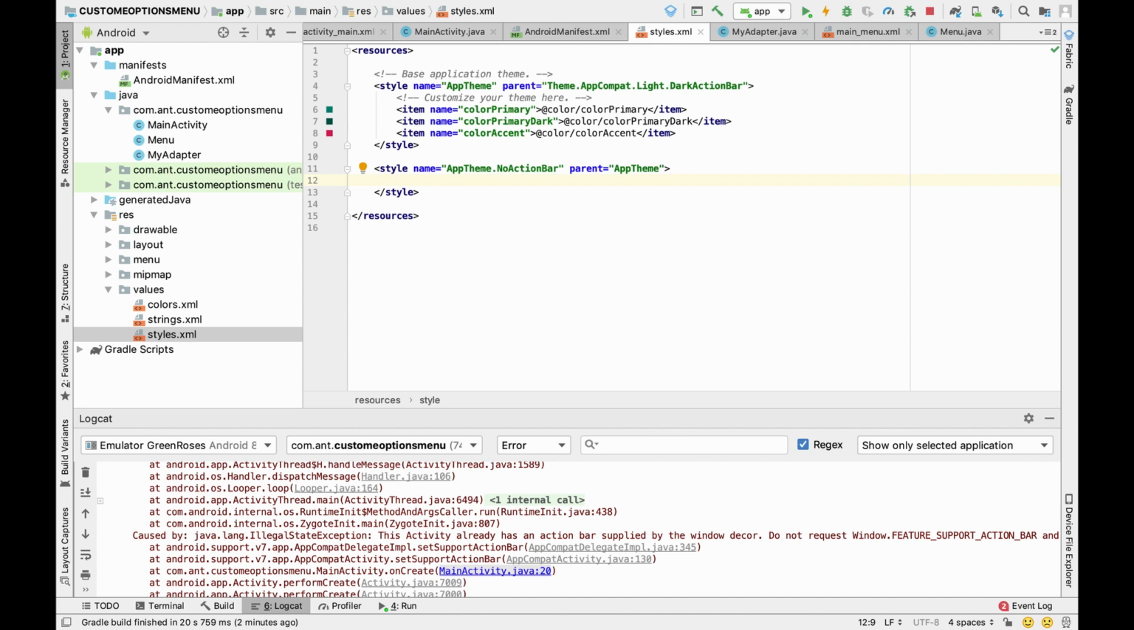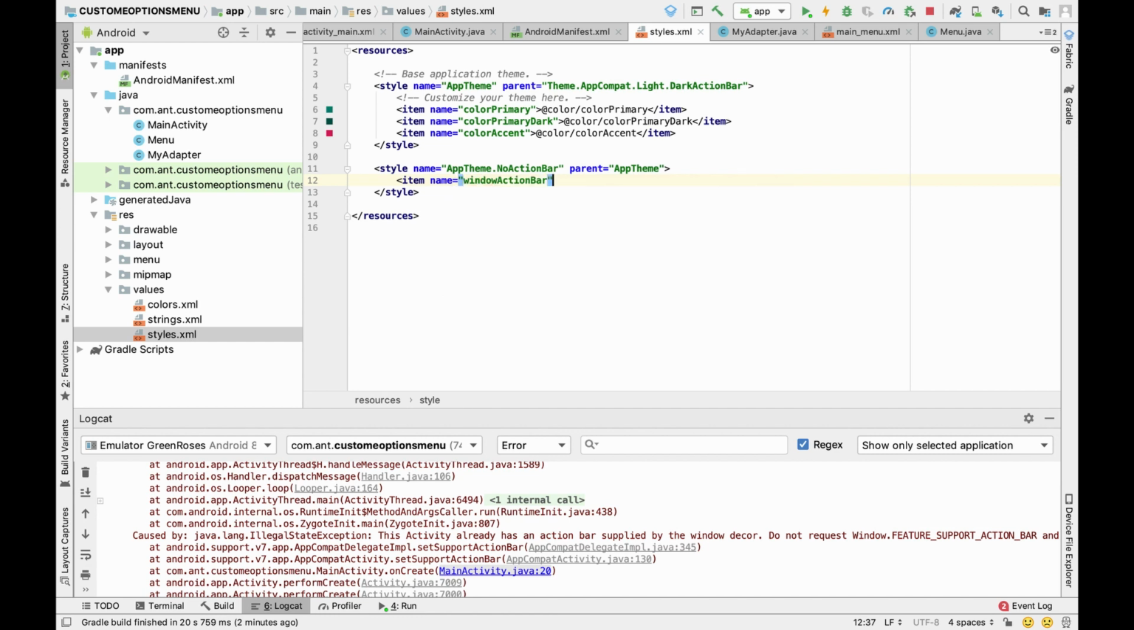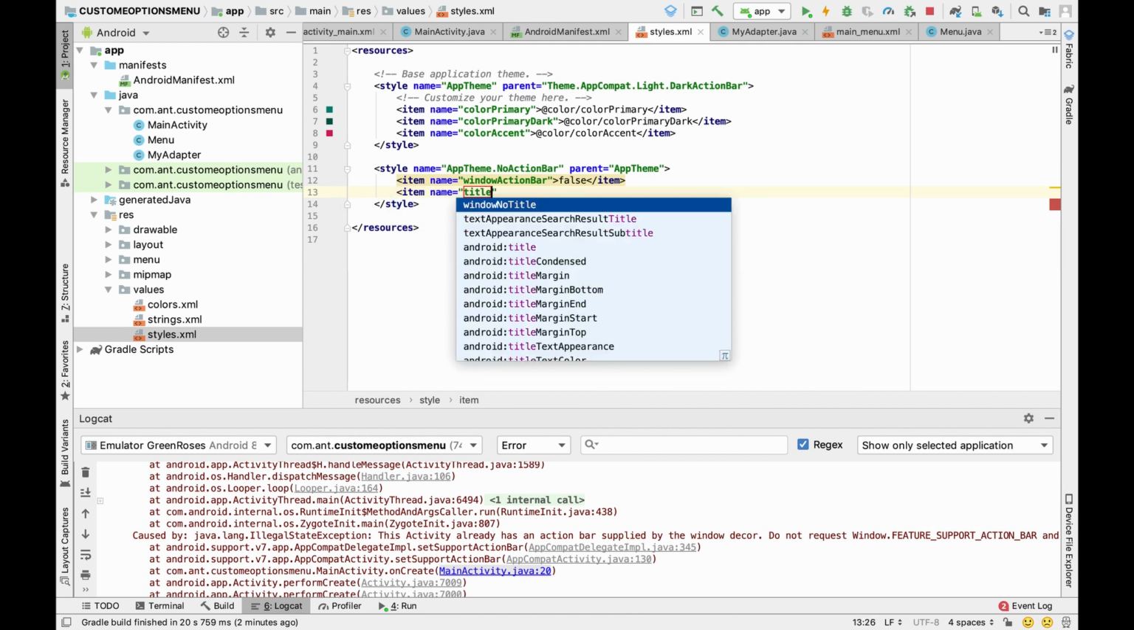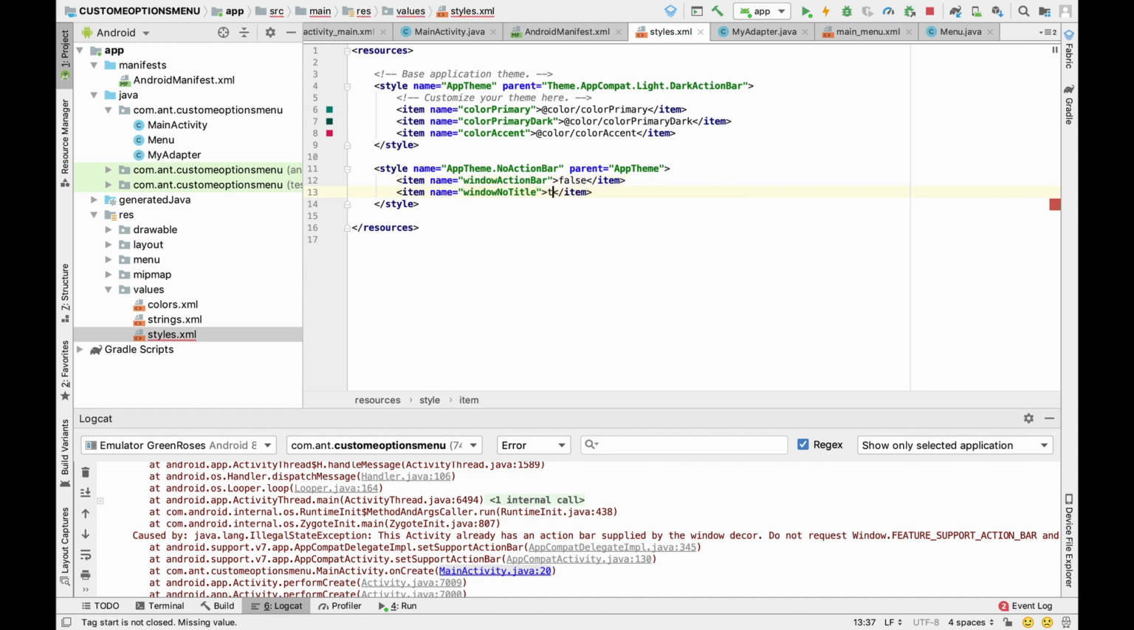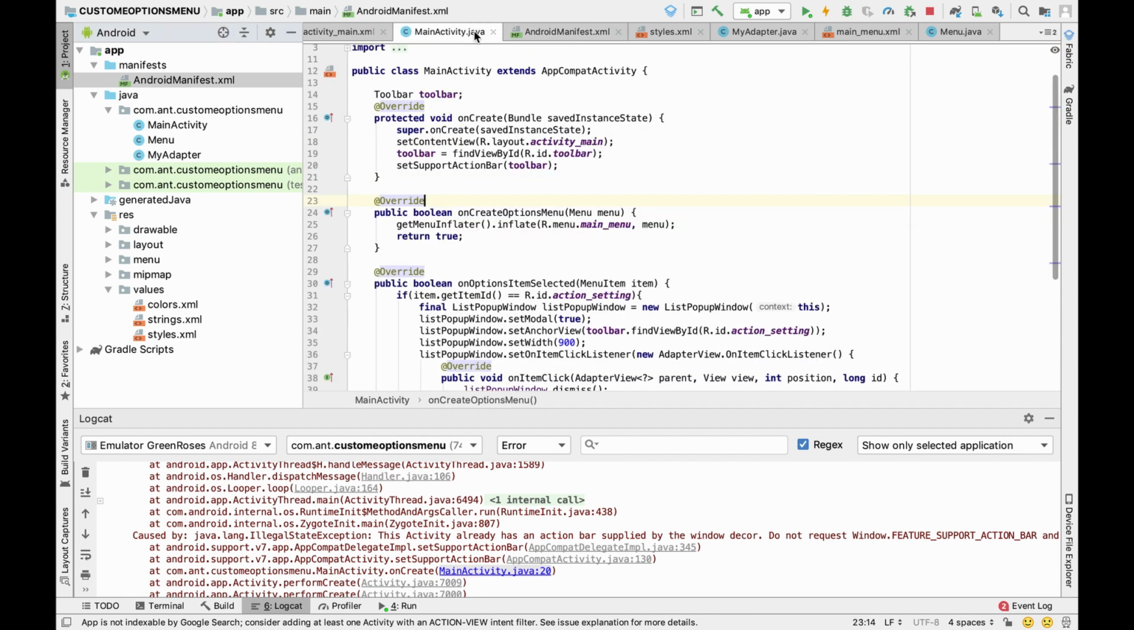Okay, so now I need an item, windowActionBar false, and an item windowNoTitle, I put it true. Okay, so I need to go back to my manifest, just copy this one and go back to my manifest, go to here and replace this thing here with AppTheme.NoActionBar. Okay, this is perfect. So let's run it again.